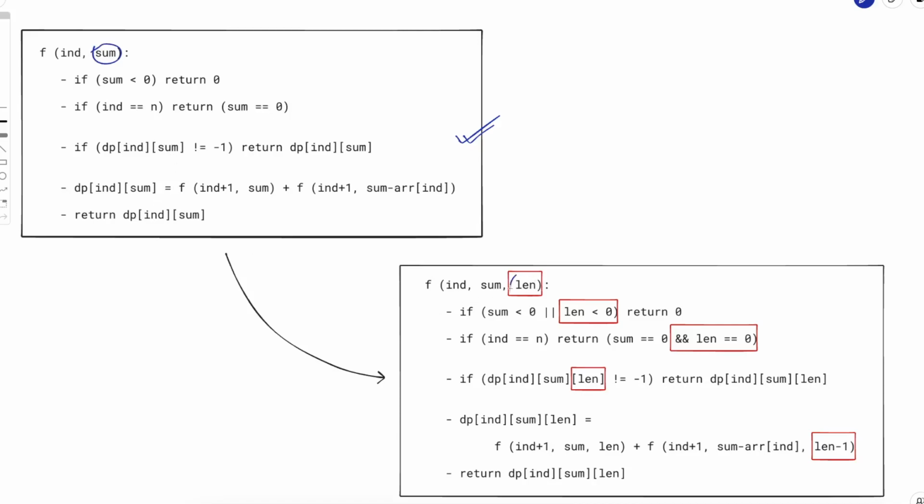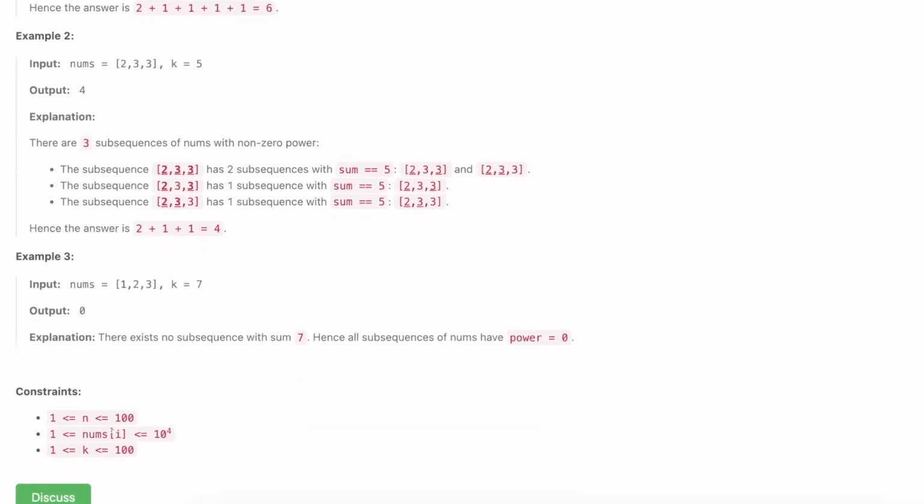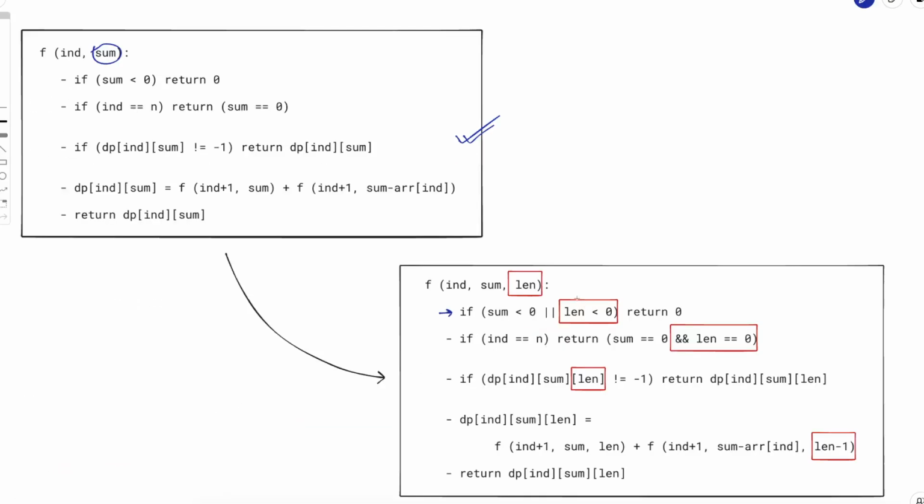So now you are saying that number of subsequences which has sum equals to sum and which contain length number of elements from the given array. So again the same thing, if sum is less than 0, you can't find out any subsequence which can have a sum less than 0 because the entire element is positive. Similarly, if length is less than 0, you can't have any subsequence which have lesser than 1 length. So you will simply return 0.